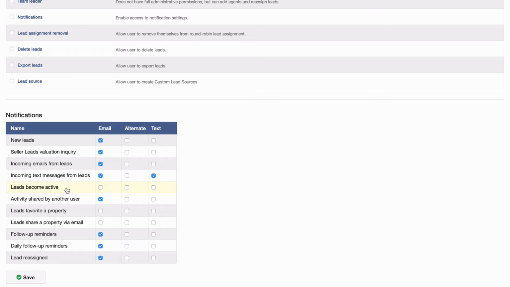Leads become active. This notification is sent when an assigned lead becomes active on the website. A lead is considered active after a 24-hour gap since their previous visit.